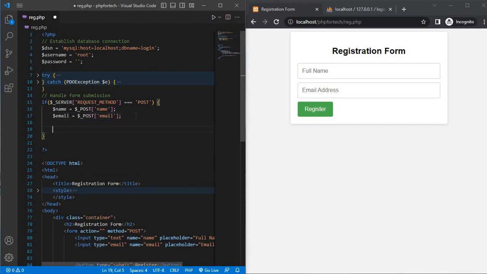Okay, now check if the email ID already exists in the database, then print that the email already exists in the database, else insert the new user data into the database. Check if the email already exists in the database.